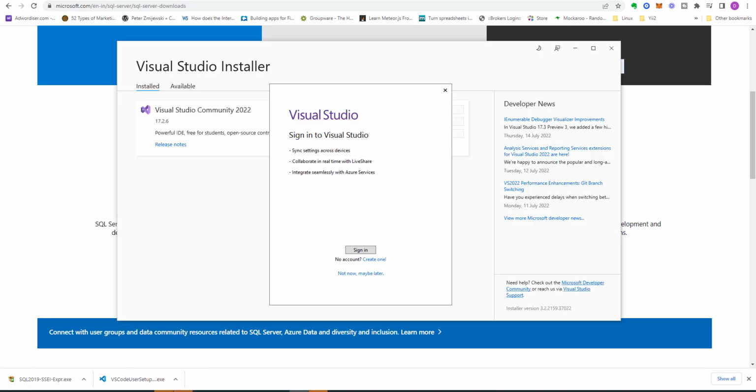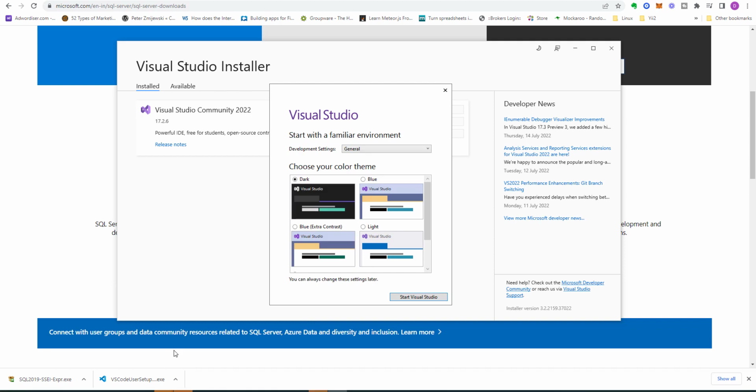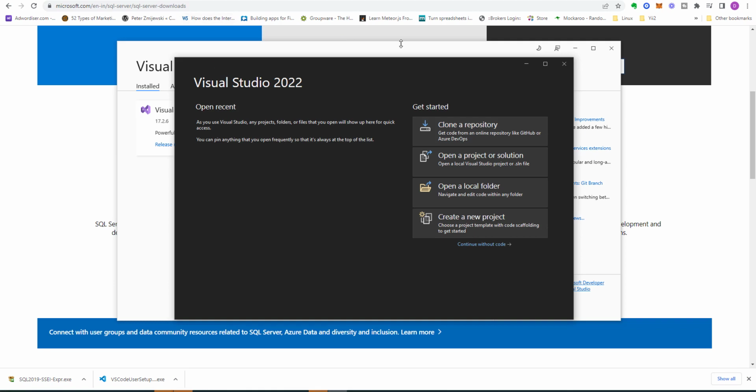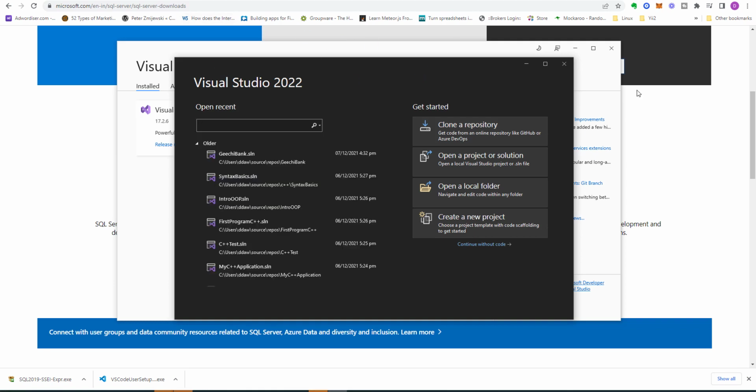Once Visual Studio has completed downloading, you'll see this sign-in screen. Now you can go ahead and create a free user account and sign into Visual Studio. However, I'm going to click on not now, maybe later, and I'm going to choose a general color theme. So I'm going to stick with the dark theme and click on Start Visual Studio, and then it will take us to this screen. So before we create a new project, let's install the other tools that we'll be using.